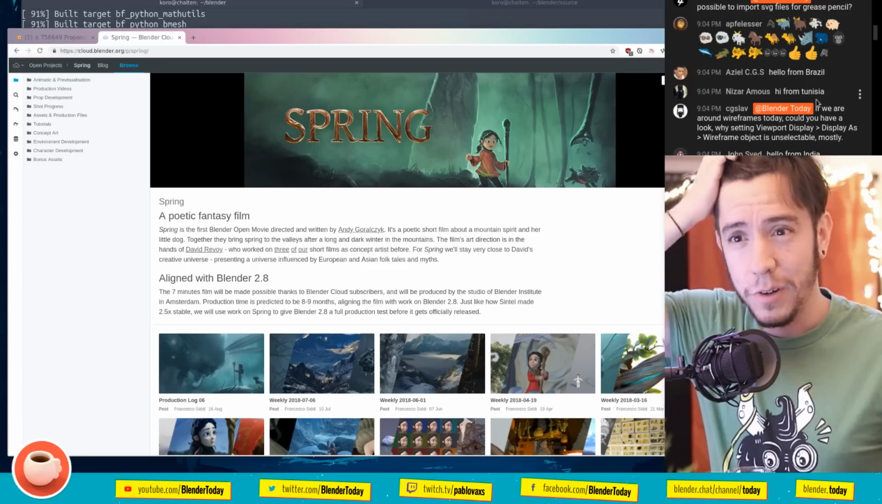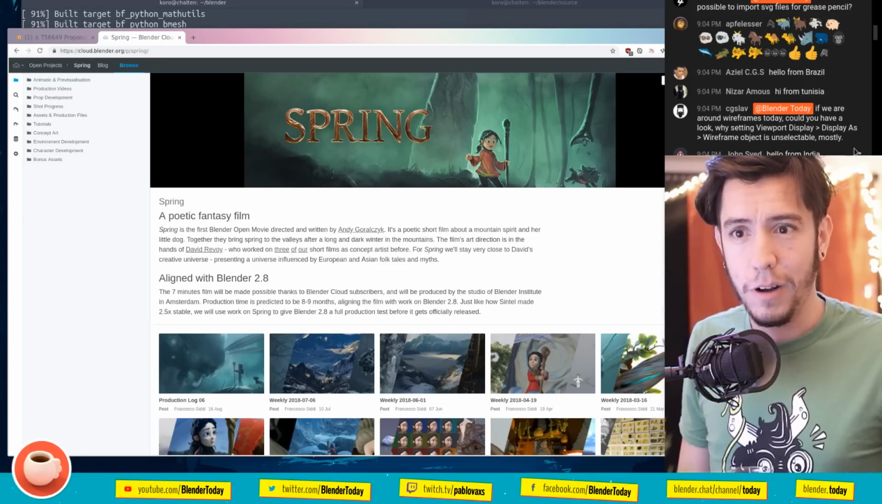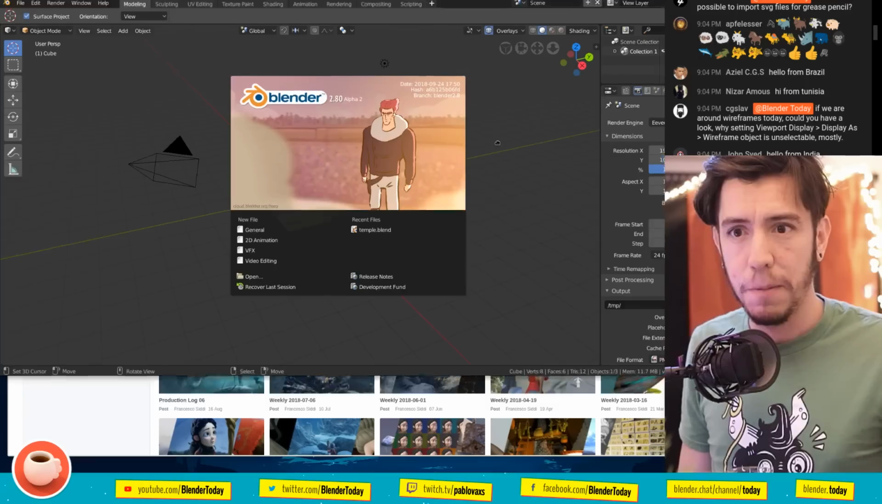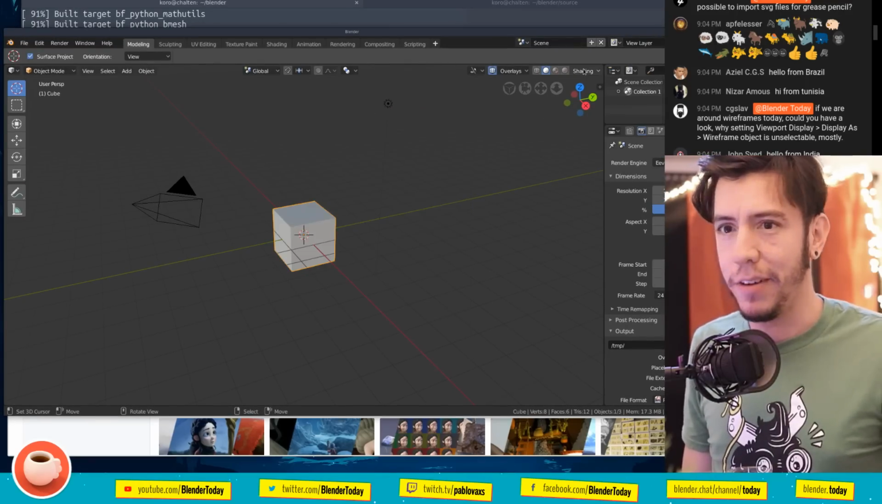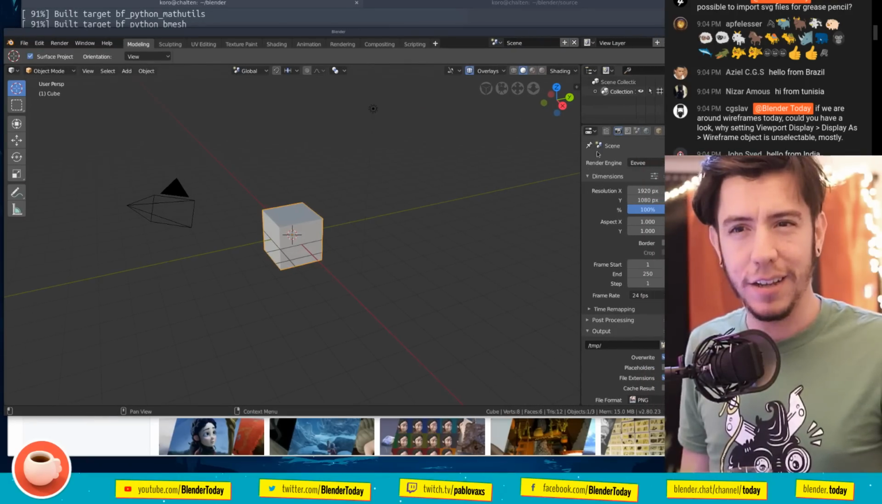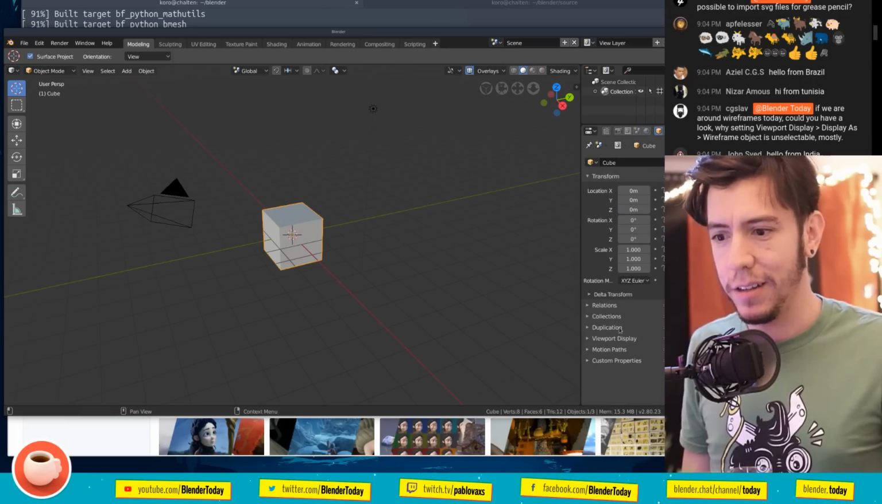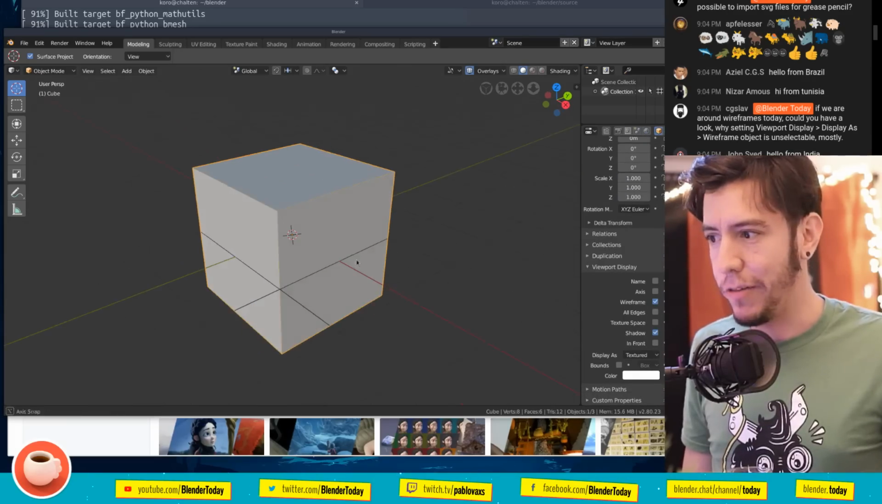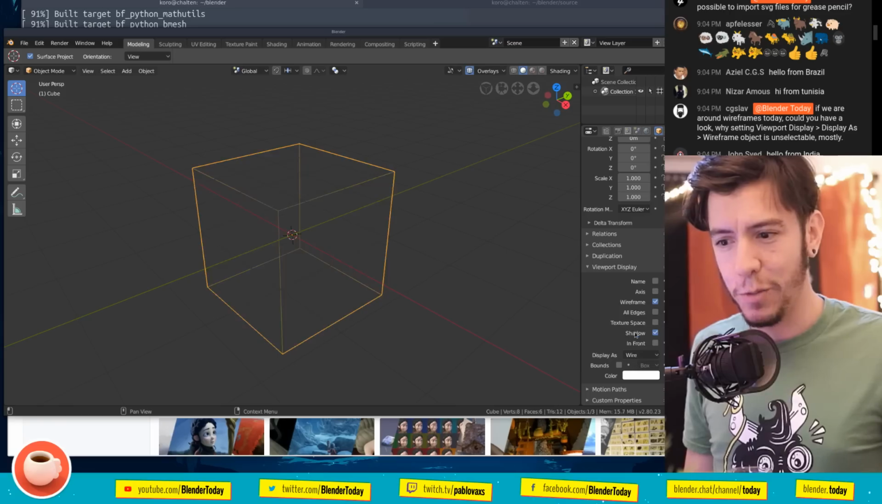Have a look. Why is viewport display as wireframe object unselectable mostly? I can't find it. The viewport display. Oh yeah, here. Display as wireframe object here. Display as wireframe object, this one. Or display as wire, this one.